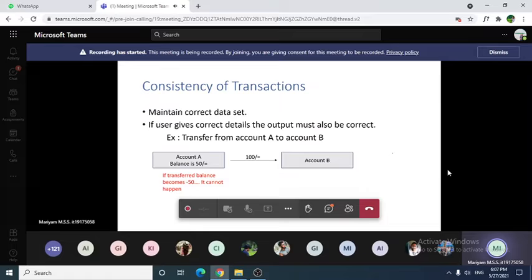Then next we will go for consistency. Consistency means we have to maintain correct data. Whatever operations you do, read, write, at the end, whatever we give to this database has to be correct. So maintain a correct data set. That is meant by consistency. In other terms, as a user, if we give the correct details to our application, the output that we get also must be correct.